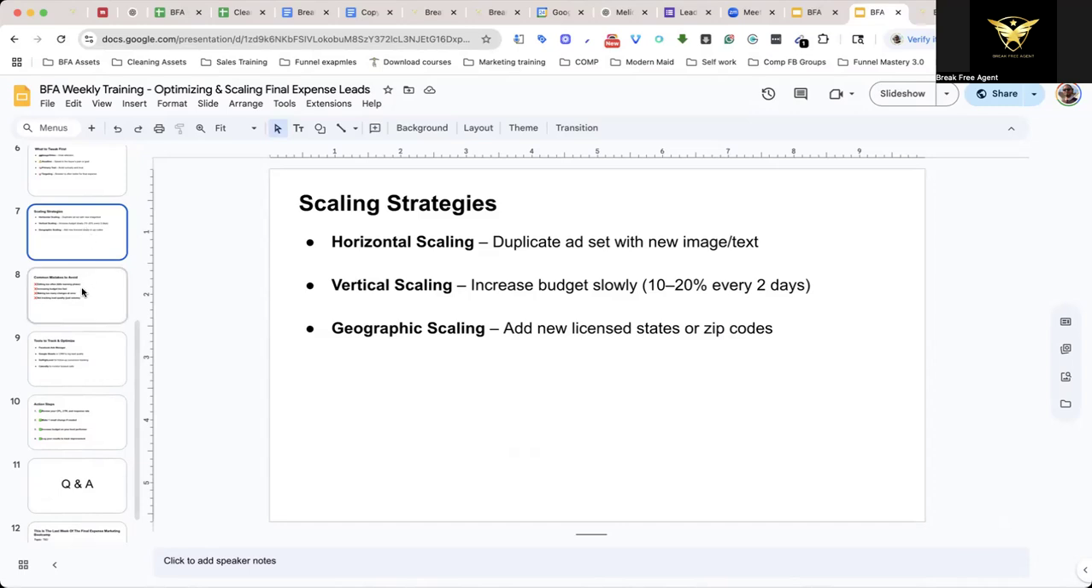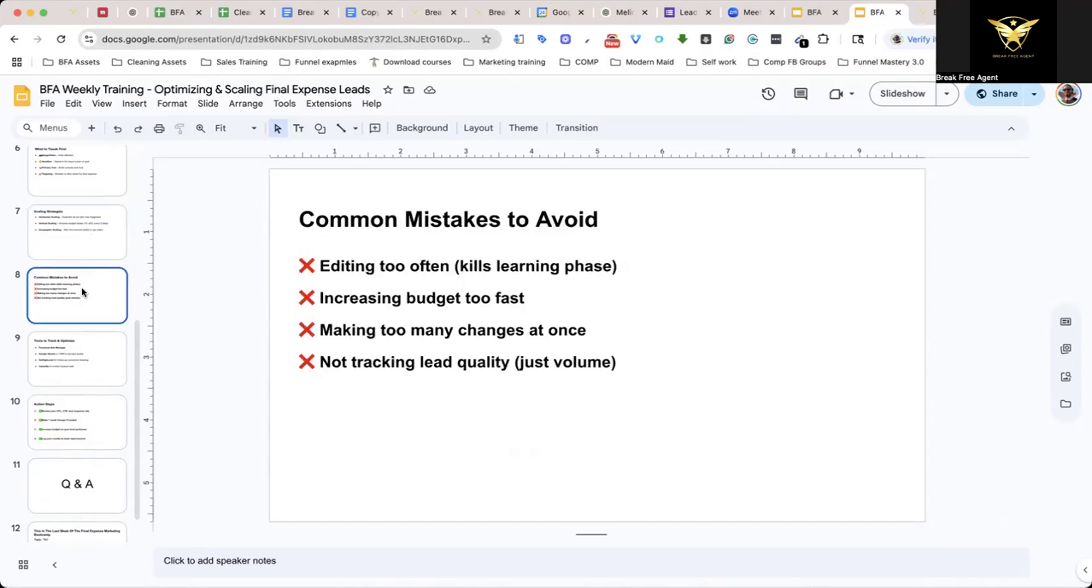Now, here are some key things you want to avoid and just kind of stay on top of. Editing too often. This kills the learning phase of Facebook. Like I said, you want to make sure that you're making one tweak at a time and don't continue to make tweaks. Give it time to optimize.